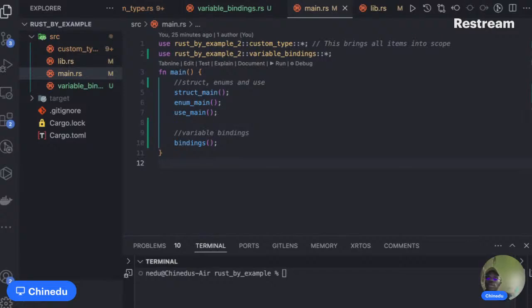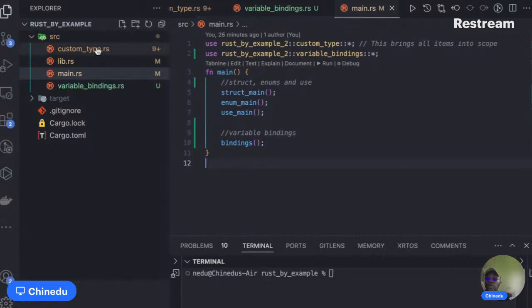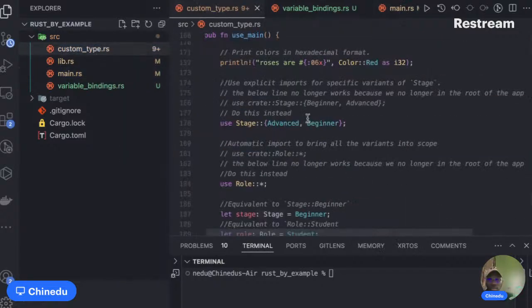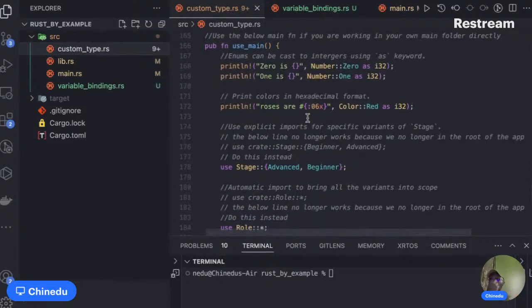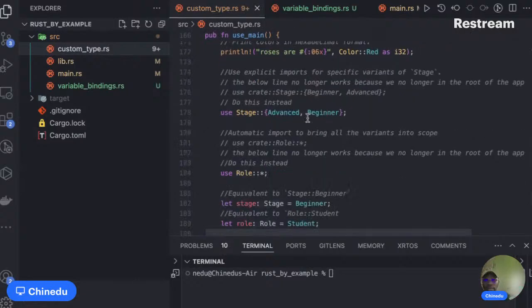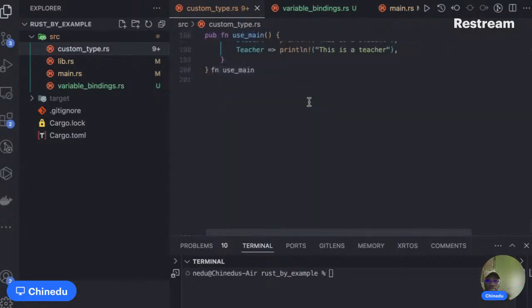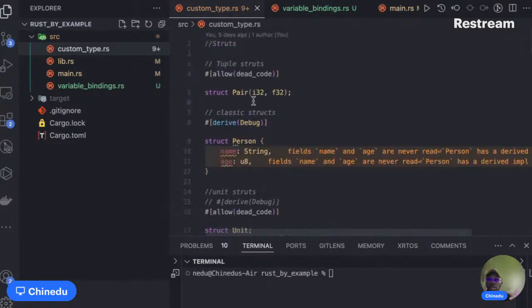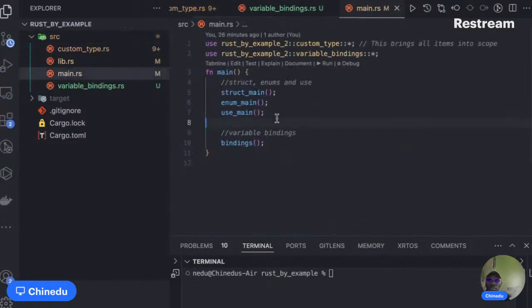If you take a look at my screen, you'll see a couple of files from our previous stream. So I have the custom types. Everything we did about enums, structs, and the use type, I put in this file and imported everything into the main file. There are about 3 functions there, according to the 3 steps that we went through in that tutorial.